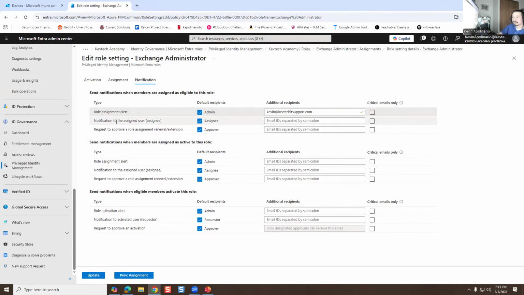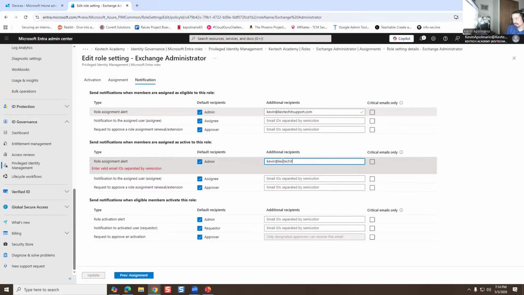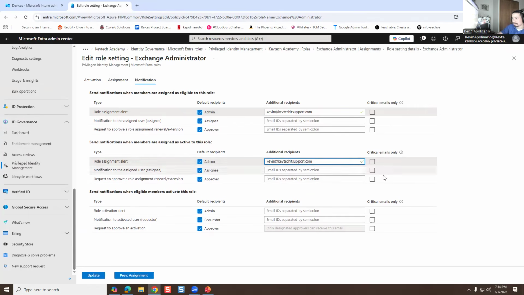All right, so role assignment alert, and then send notification when members are assigned as active to this role. Send notification when members are assigned as eligible for this role. I want to get an alert for that, so I'm gonna put my name in there as well. All right. Role activation alert.